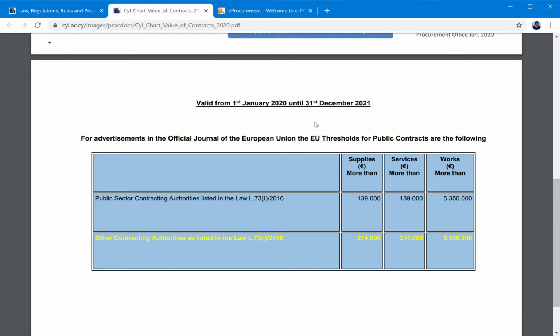As you can see on the top of this page, these amounts apply from the beginning of 2020 until the end of 2021. In case a competition was published in the national platform, e-procurement, and the winning offer exceeds the EU thresholds, then the competition is declined as unaccepted. You should make sure that the competition amount will not exceed the thresholds, or else the EU competition should be followed.